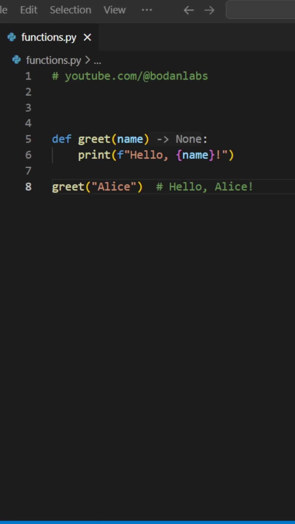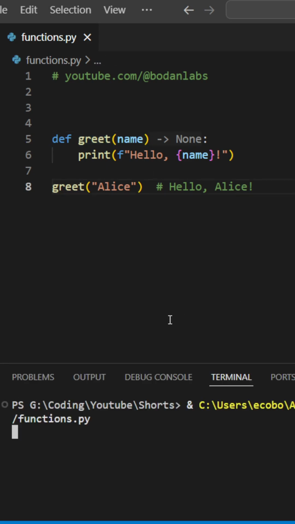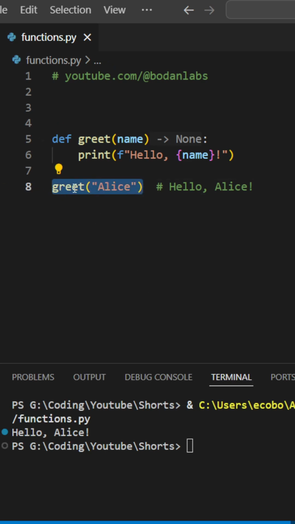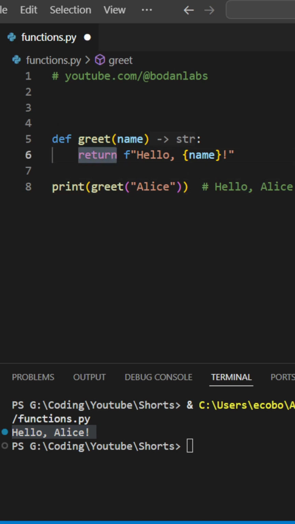Let's talk about functions in Python, the real MVPs of clean code. Here is an example. You just created a reusable block of code called greet. Now, you can call it like this. As you can see, we print hello Alice.